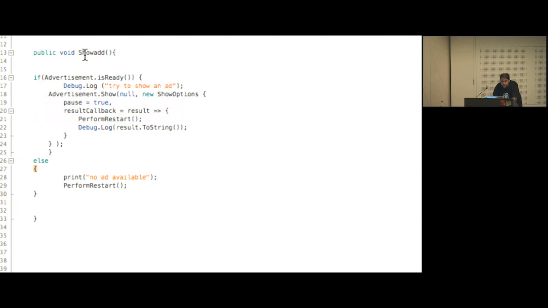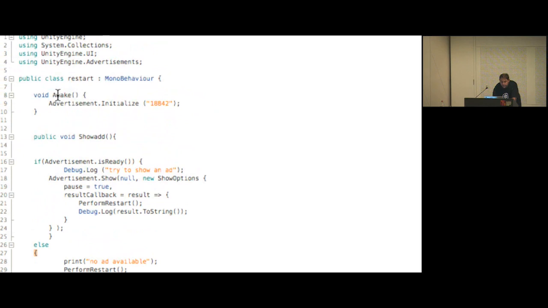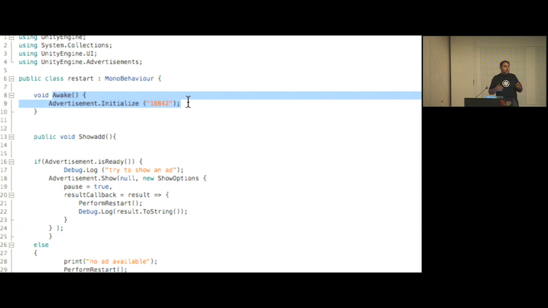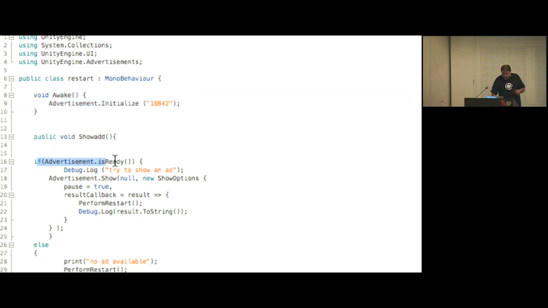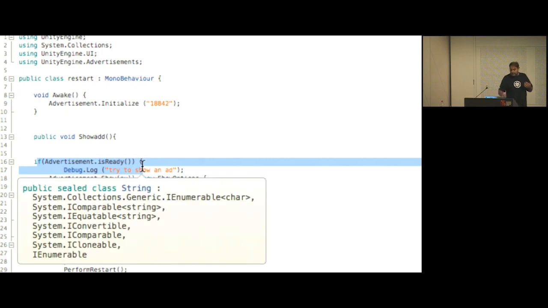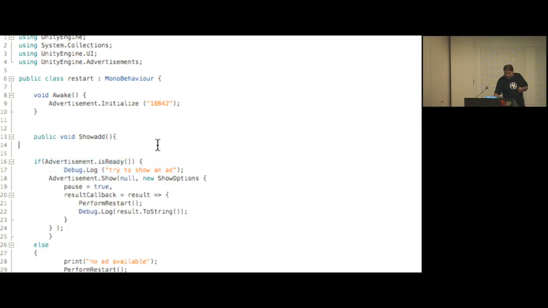So I have here a function show ad. First of all, on function awake I initialize the advertising. So why do I do that? The moment I open my game, in the backend, it will start to load the advertising. So in that way, when you say show advertising, it doesn't have to go online to load the advertising. If it's ready, okay, if it's not ready, it skips it. Because you don't want to have, hold on a second, we will load the advertising for you. If it's ready, then I'm going to say here, show the ad.